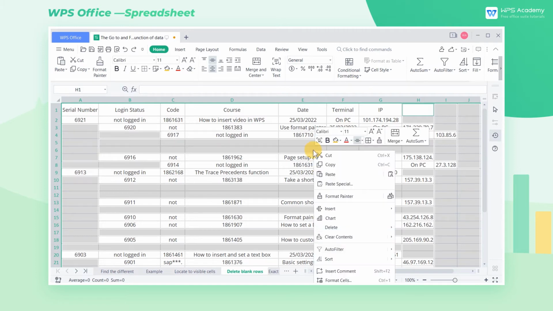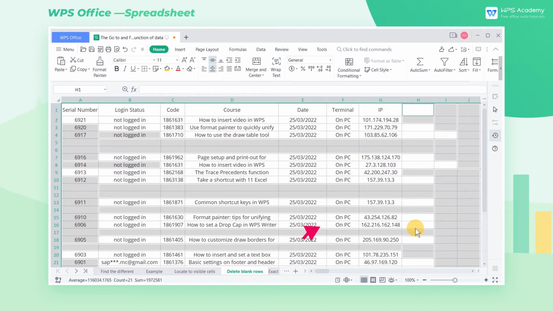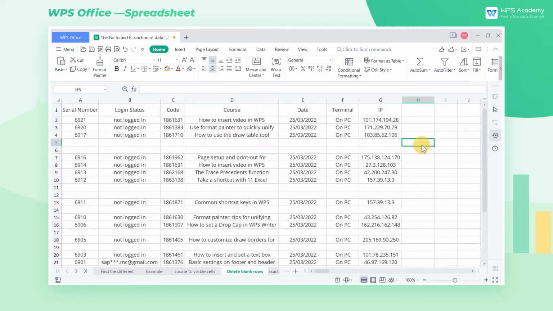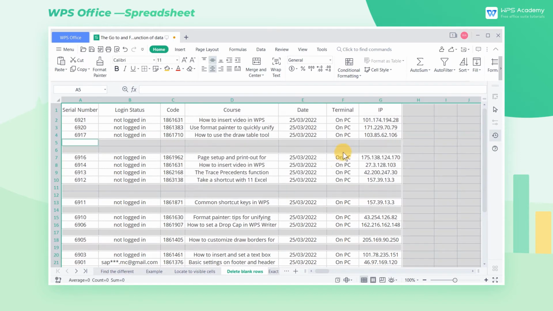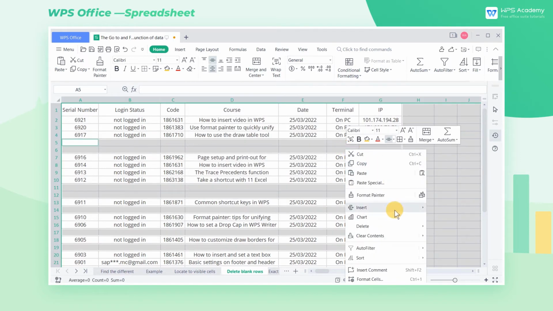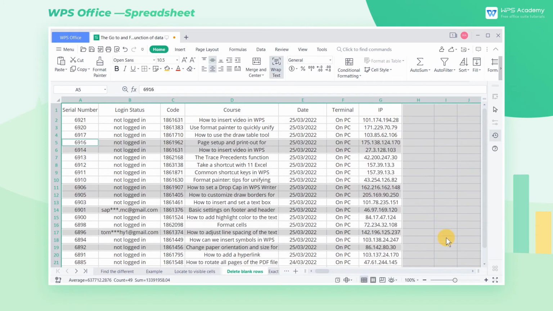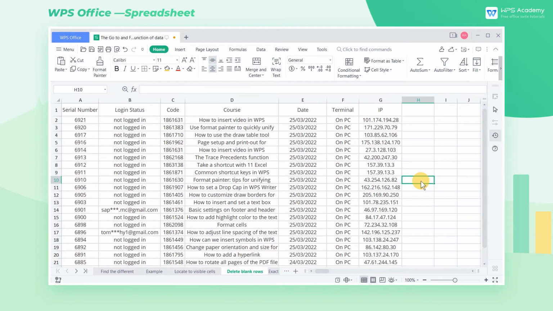Then, right-click on any empty cell. Select Delete, and select cells left, and the empty line on the left will be removed. Press Ctrl-G to select blanks again. Right-click the blank cells and click Delete. Selecting cells up will help us delete the blank lines above.